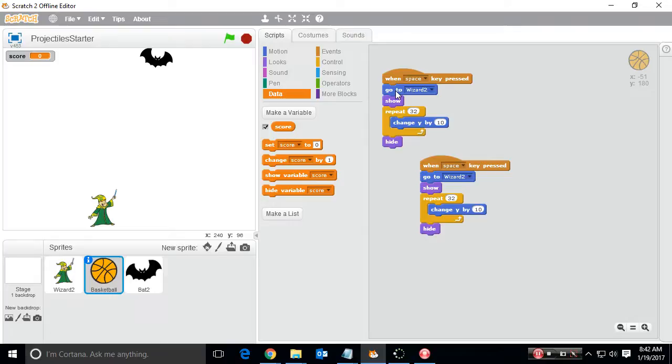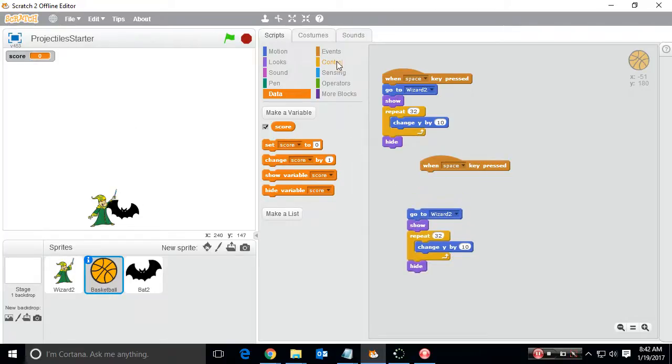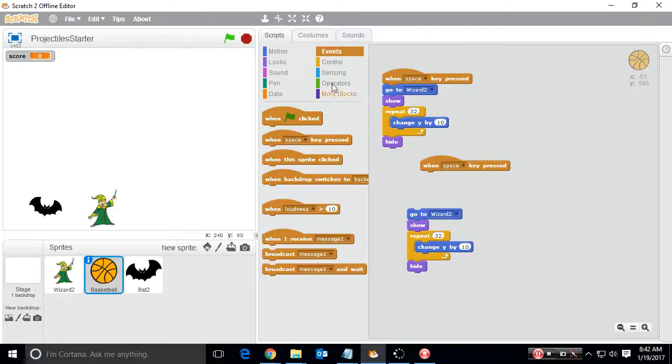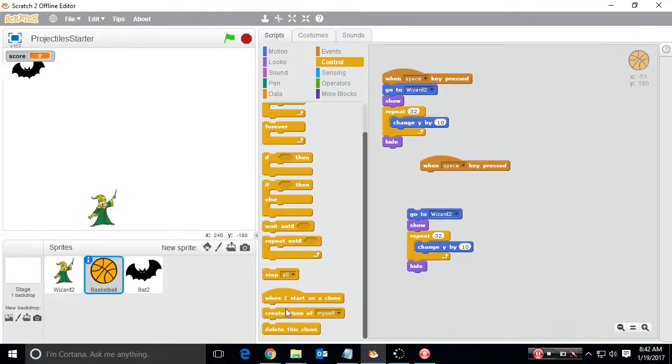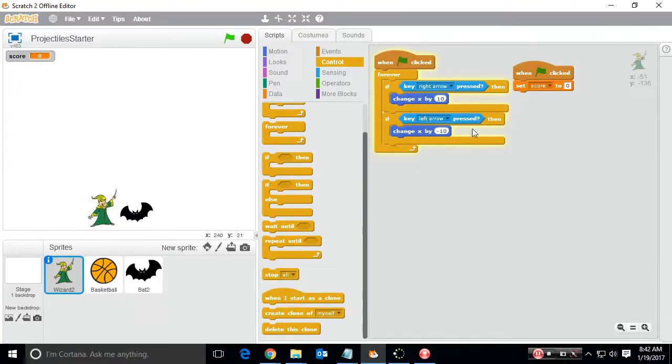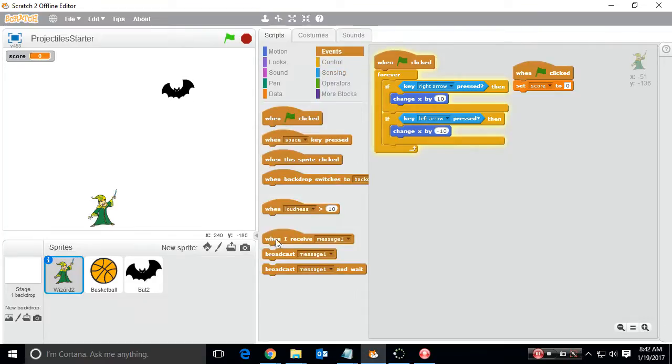And you know what? Let's just say when the space bar is pressed, let's make a clone of the original basketball. Let's see if that works. I'm not sure if it will. Make a clone of myself. Ooh, that doubles the clones, huh? Ooh, okay.